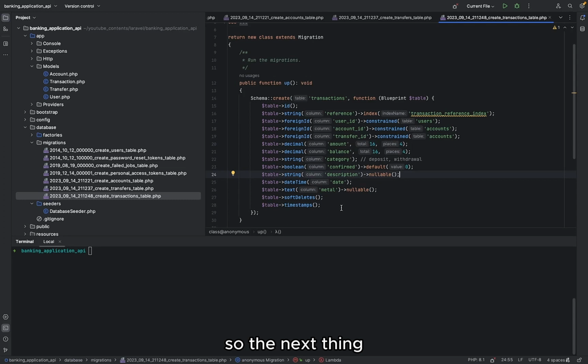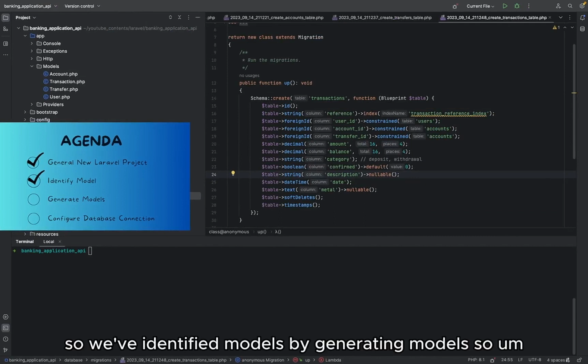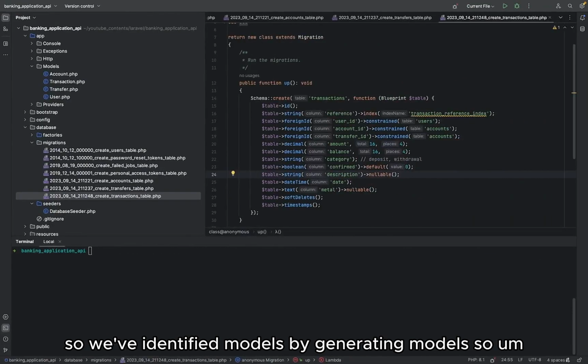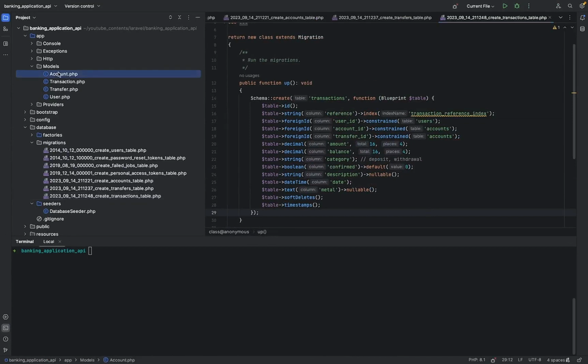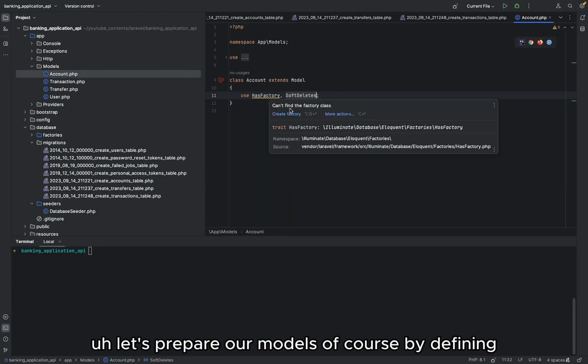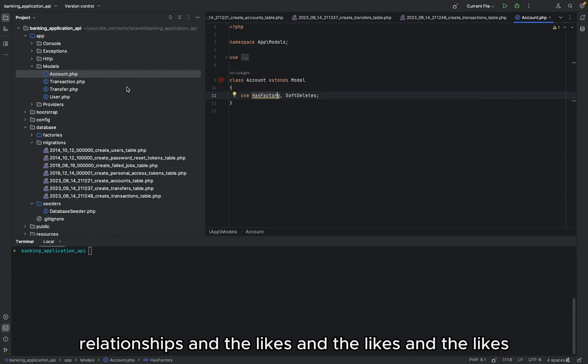So the next thing we are going to do now is let's prepare our models. Let me check our agenda. So we've identified our models, we are generating models. What we need to do now is prepare our models, of course, by defining relationships and the likes.